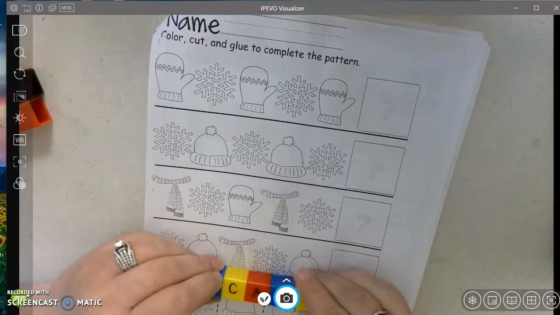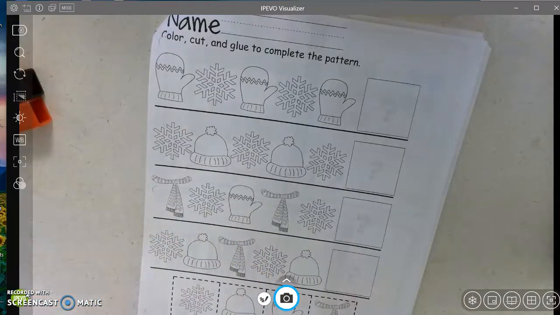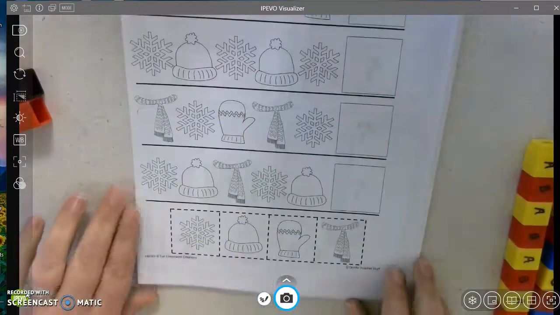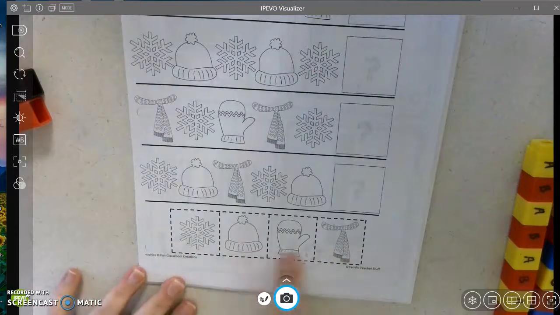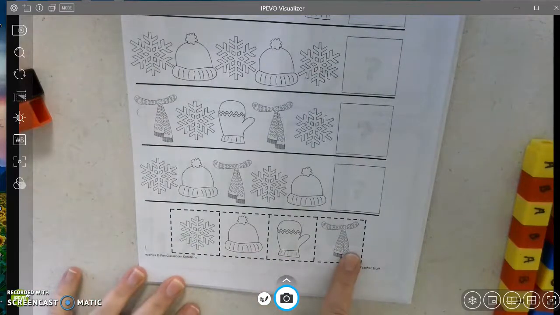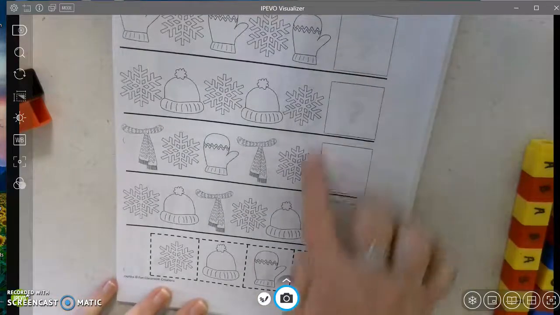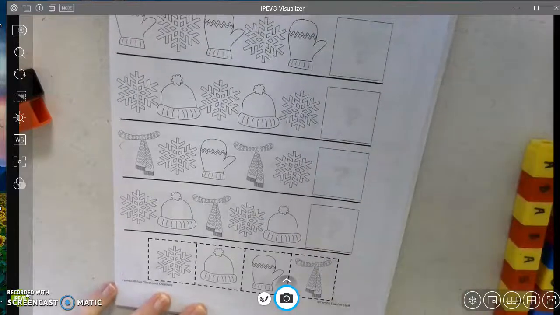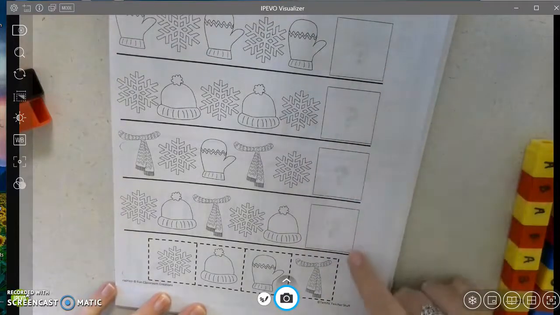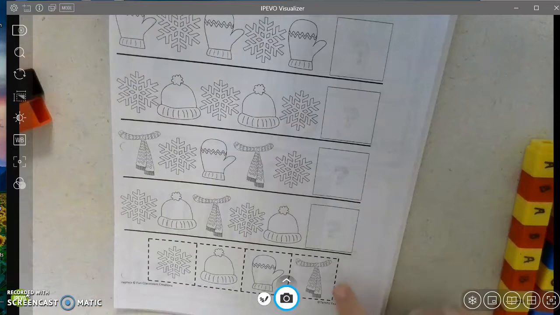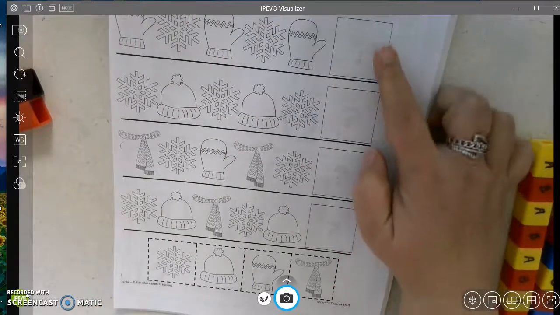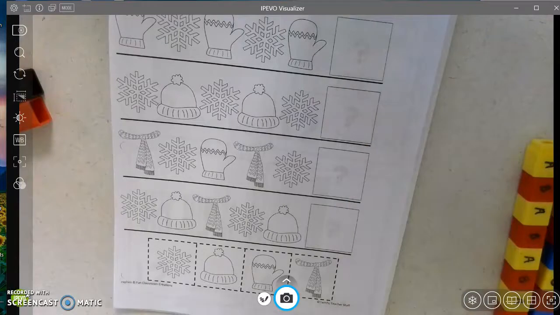All right, so for this page, let me move my cubes out of the way. Down here at the bottom, you have 4 pattern pieces. You have a snowflake, a hat, a mitten, and a scarf. Up here, you have 4 patterns that are each missing the very last piece. And I want you to cut out these pieces at the bottom and then glue them on where they extend or make the pattern bigger.